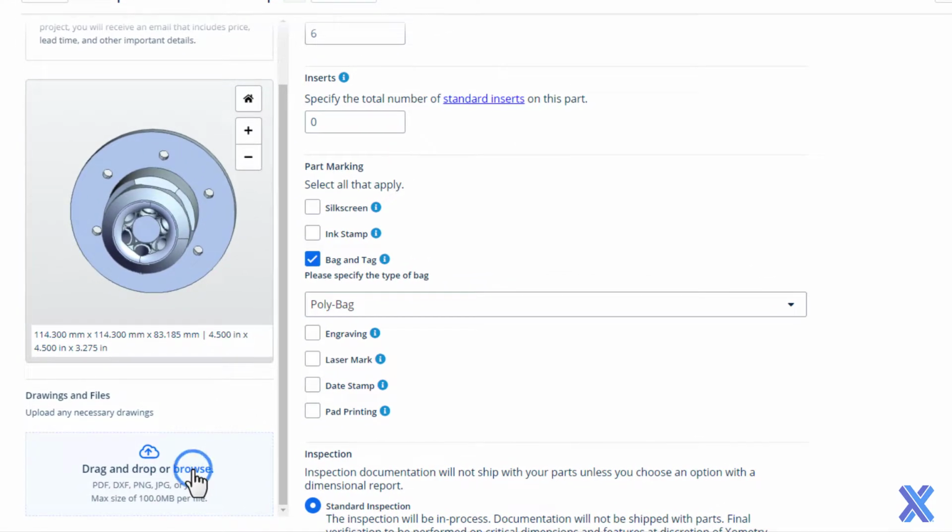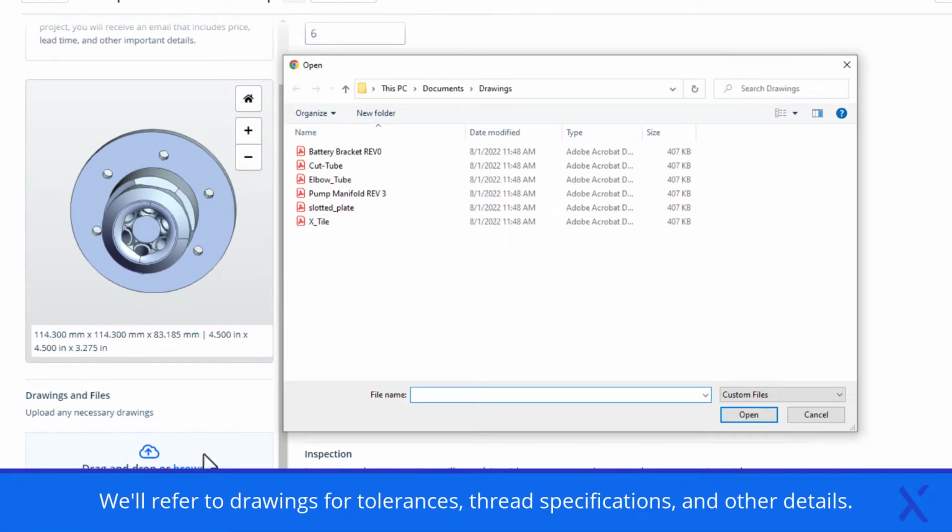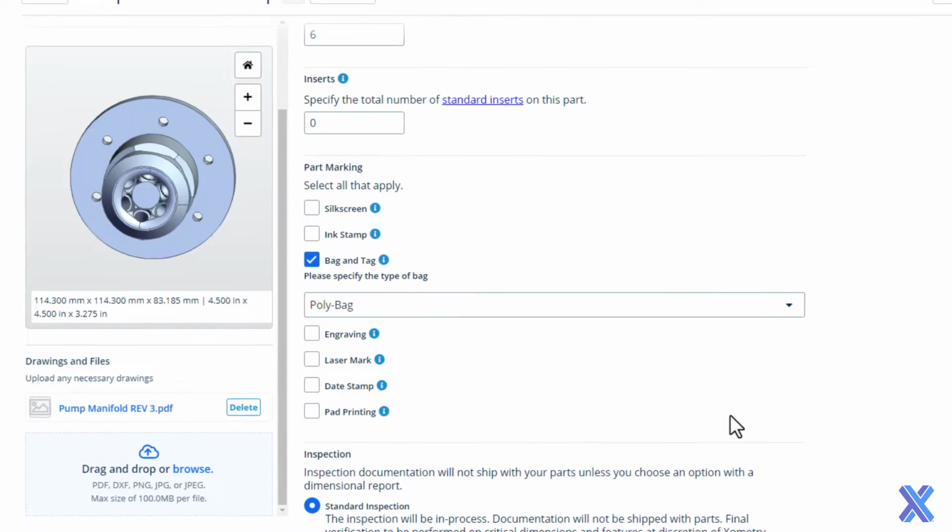Be sure to attach technical drawings or other supporting documents via the Drawings and Files section by either dragging and dropping or browsing for the files.